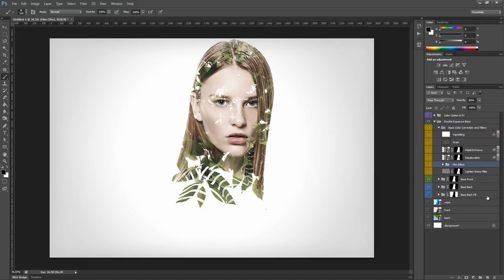Starting from the bottom, the first one is the light and noise filter. This layer adds some noise to the image. The opacity of the layer is set to 10%. You can change the opacity to make it more or less visible. I will leave it 10% for now.